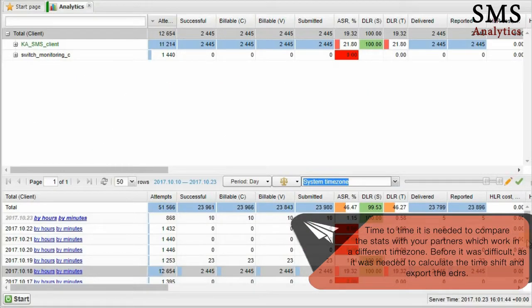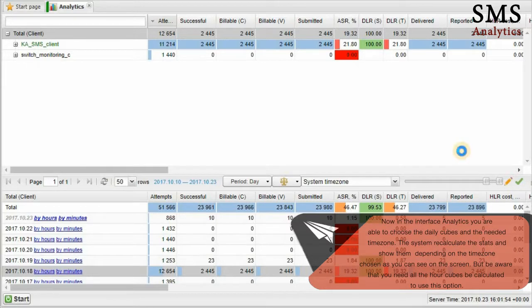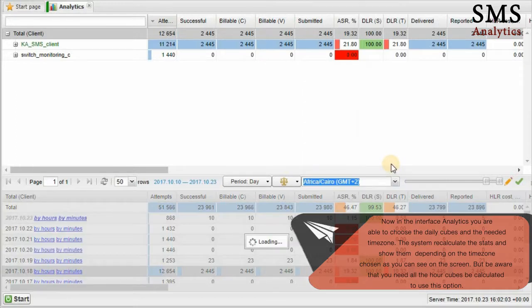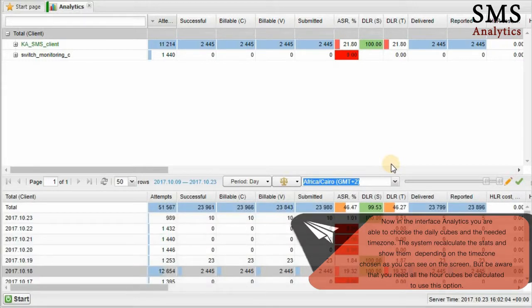From time to time, it is needed to compare the stats with your partners, which work in a different time zone. Before, it was difficult as it was needed to calculate the time shift and export the EDRs. Now, in the interface analytics, you are able to choose the daily cubes and the needed time zone. The system will recalculate the stats and show them depending on the time zone chosen, as you can see on the screen. But be aware that you need all the hour cubes to be calculated to use this option.